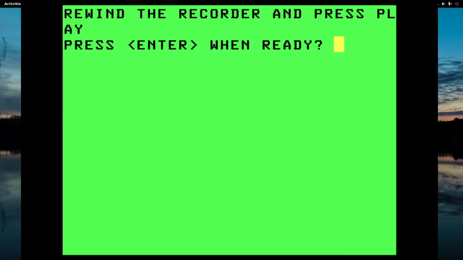So this is a Radio Shack TRS-80 Color Computer reading the Antarctic Treaty from cassette tape and printing it out on the screen as it's being read. Here we go.